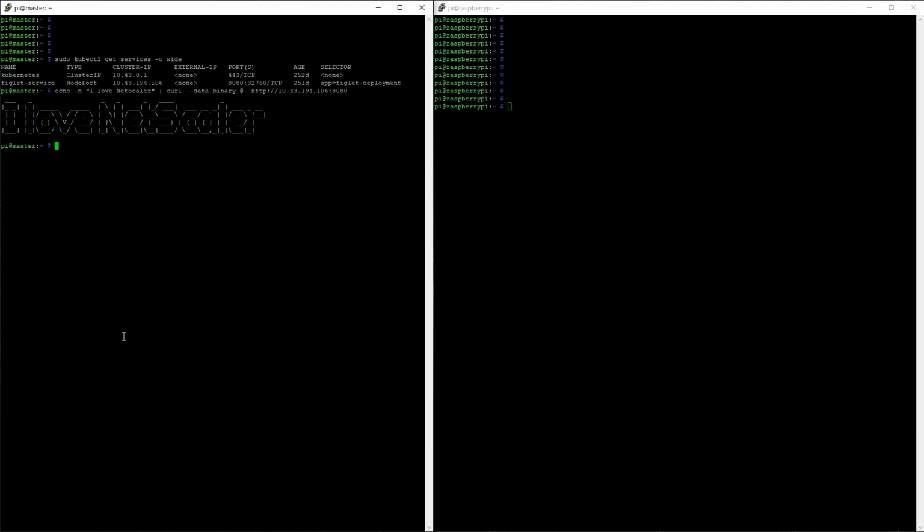So if I were to then subsequently ping 10.43.194.106, you can see that it fails, because again, it's not an actual interface. Think of it as a VIP for Kubernetes, that is being managed by NetFilter, and it's only there to be subsequently translated later on.